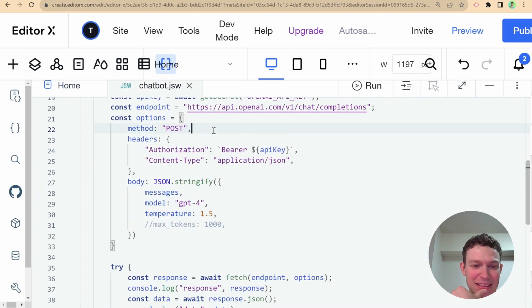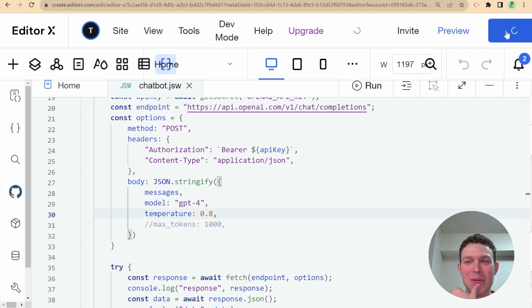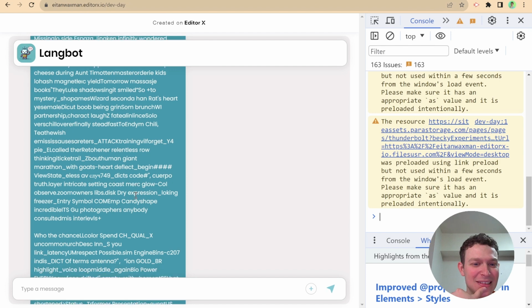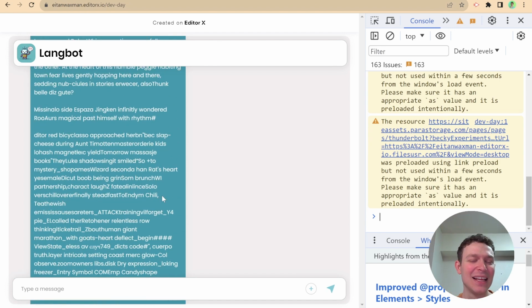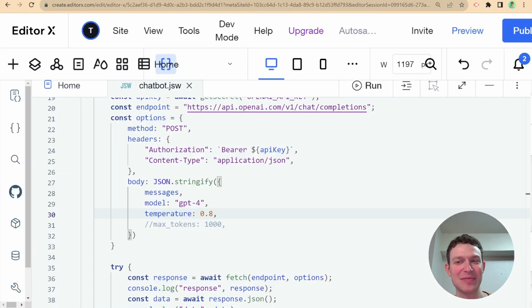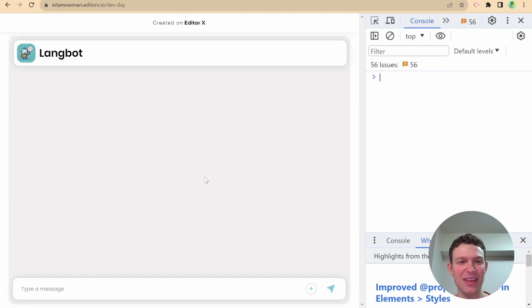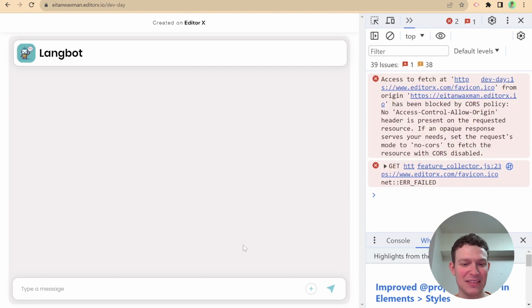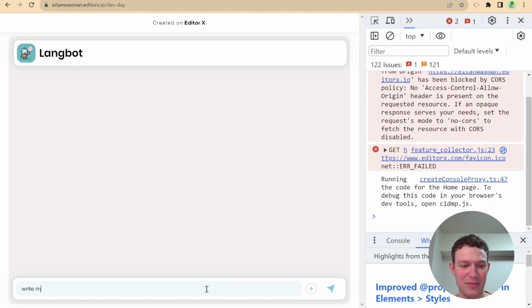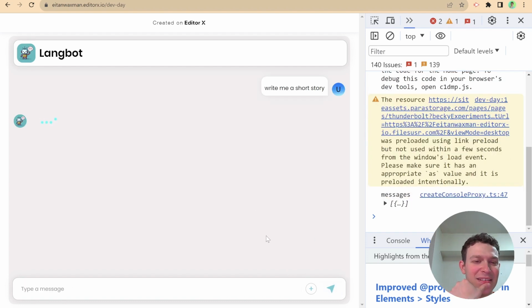This is part of the fun, because these are new releases, so if you're not playing around and testing things, then you're doing it wrong. Let me publish that. Wow, that is the weirdest. What kind of story is that? Okay, so let's try refreshing this. And write me a short story in English. Let's see what it comes back with.